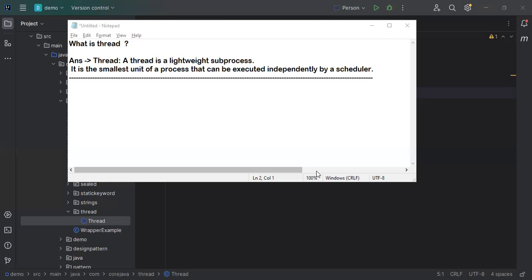A thread is a lightweight subprocess. It is the smallest unit of process that can be executed independently by the scheduler. The scheduler is responsible for executing threads in our system.